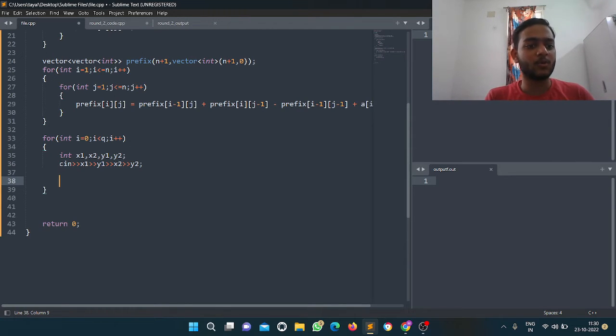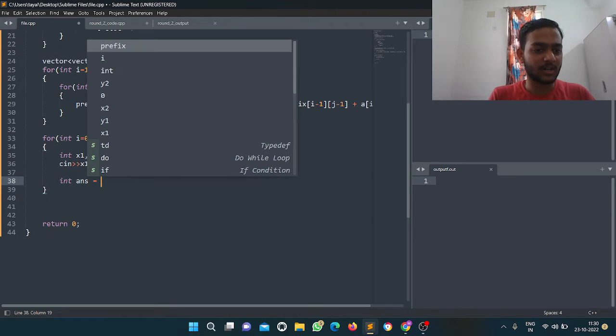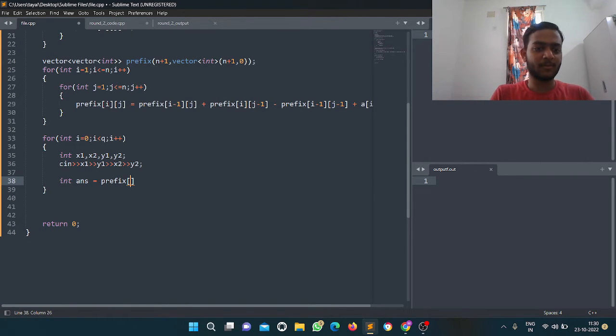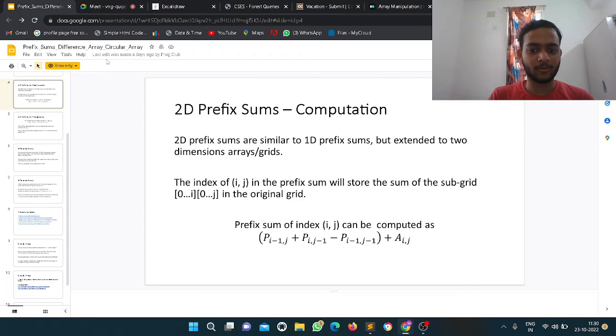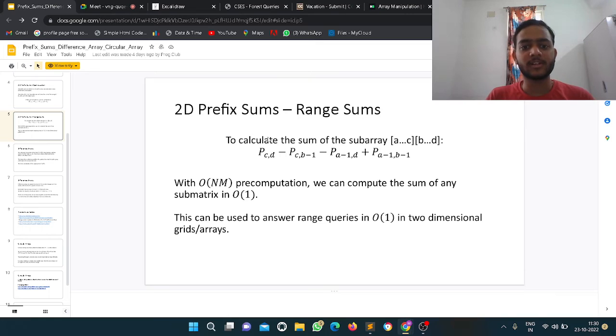As we did to calculate the sum of the subrectangle, let's denote the answer as the number of trees. So what will it be? We can see we did it before. If we want to calculate the sum of a subrectangle in the 2D prefix sum, this is how it is done. This is the equation. So we will just write that.